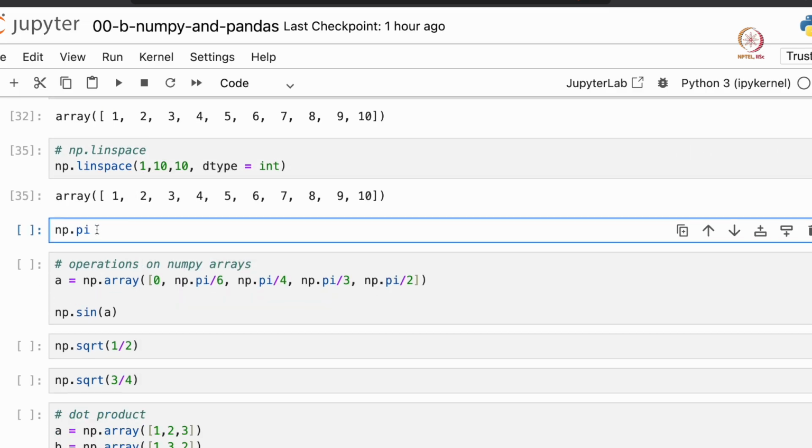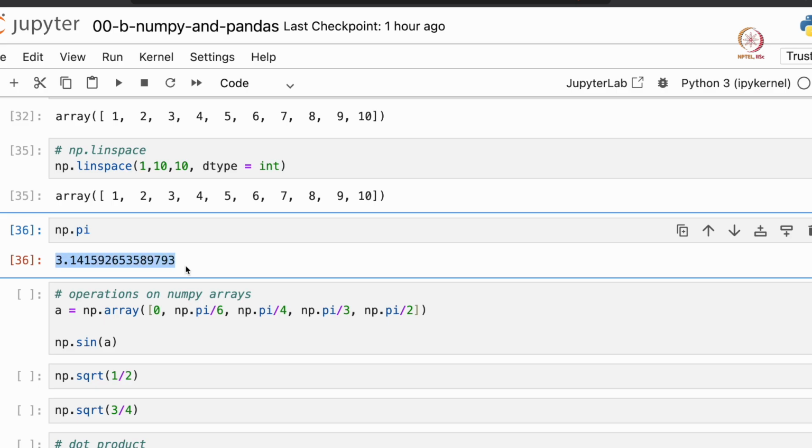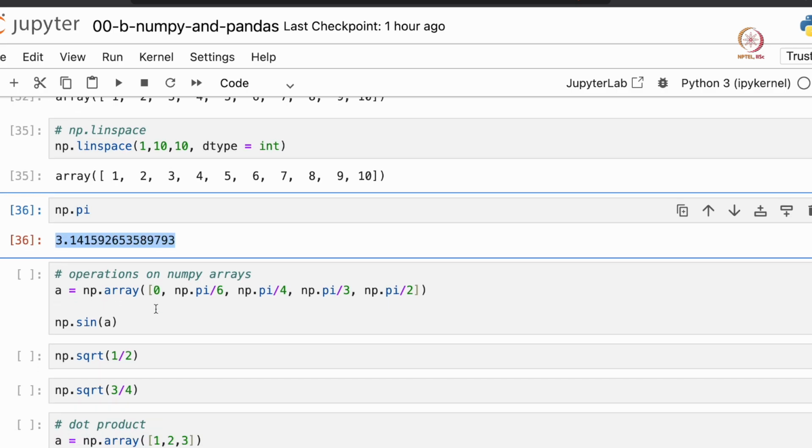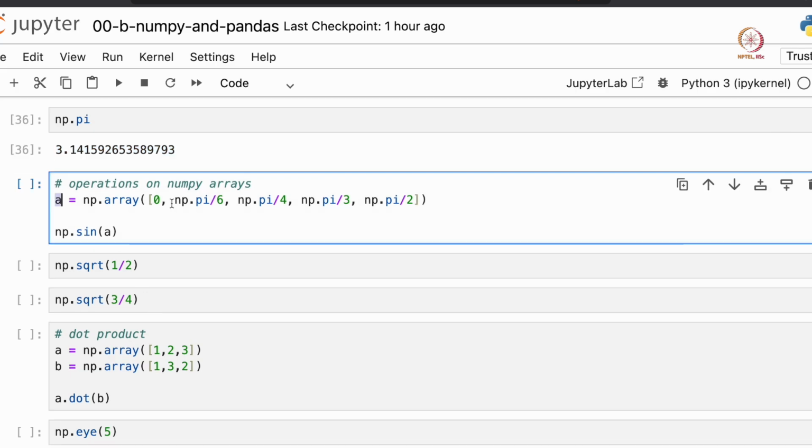So NumPy also has an attribute, or a variable inside it, called pi. So if we use np.pi, it gives out a rough estimate of pi up to some decimal places. Now let's create a NumPy array that contains the values 0, pi by 6, pi by 4, pi by 3, pi by 2. So basically I've provided all of these in a list, and we have passed this list into the np.array function, and we have stored this value in variable a.